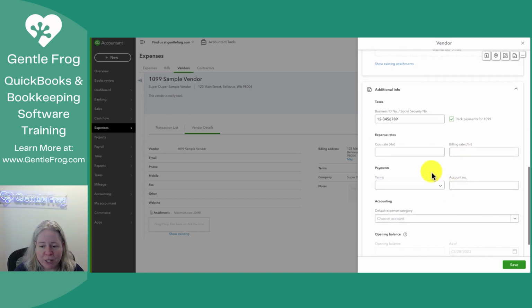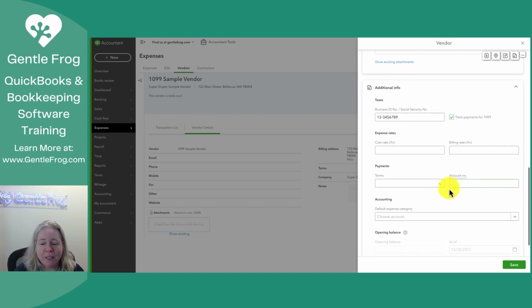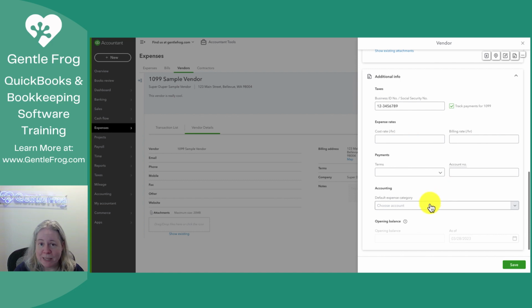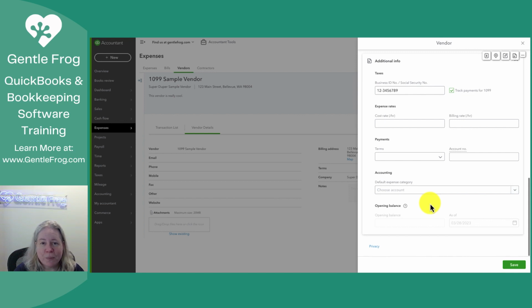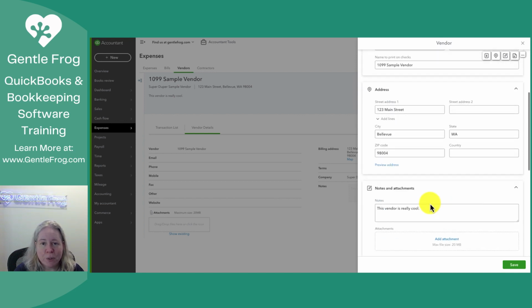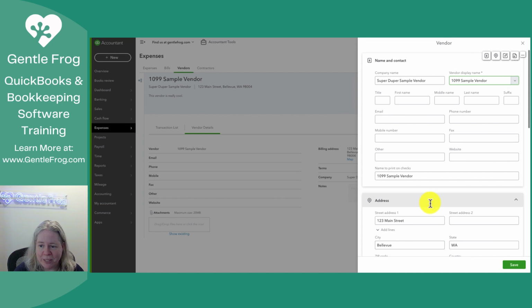Down here, I have more information, my cost rate, my billing rate, my default expense category. You can fill in as much or as little of this as you want. I just really want to show you what's here so you know about it so you can do whatever you want with it. The only fields that are mandatory are the fields with the asterisks. So in this case, it's the vendor display name. Let me go ahead and select save.